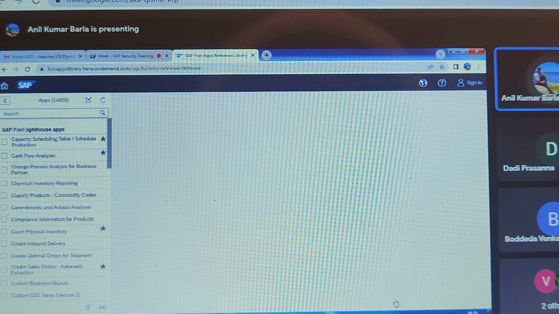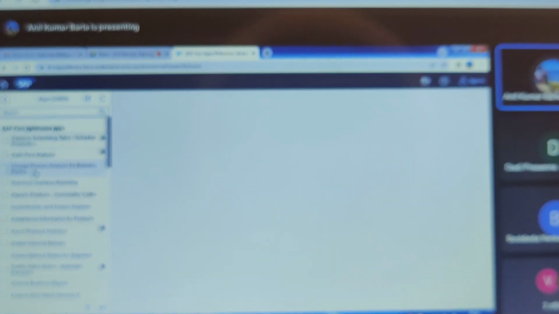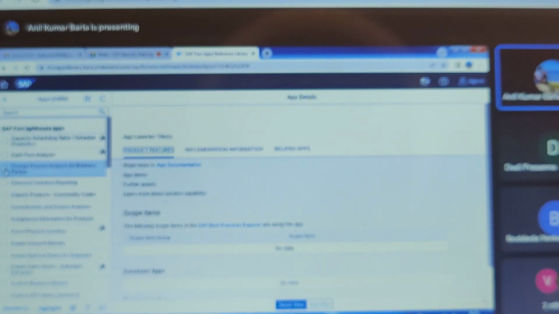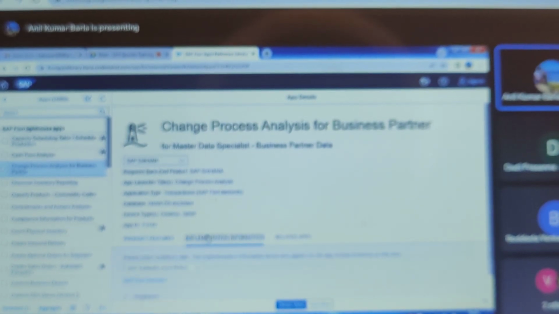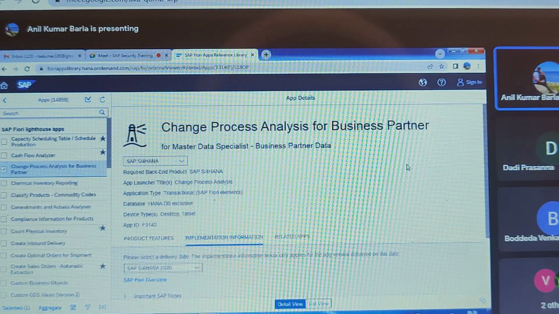Then how many types do we have? 3 types. What are those? Transactional, fact sheets and analytical. If it is a transactional app, then what is the nature of this transactional app? We can manage and maintain the data. We can update the data, make changes, and we can create and improve the records like this.